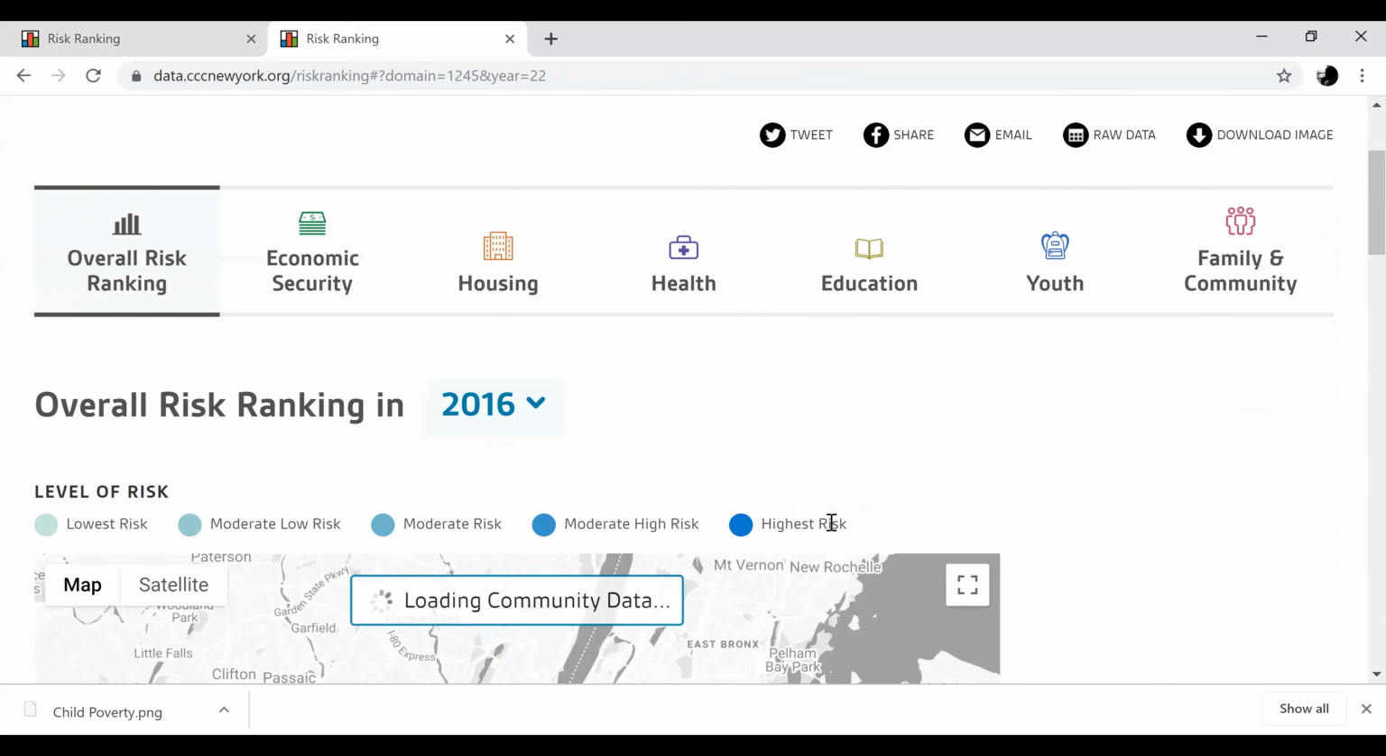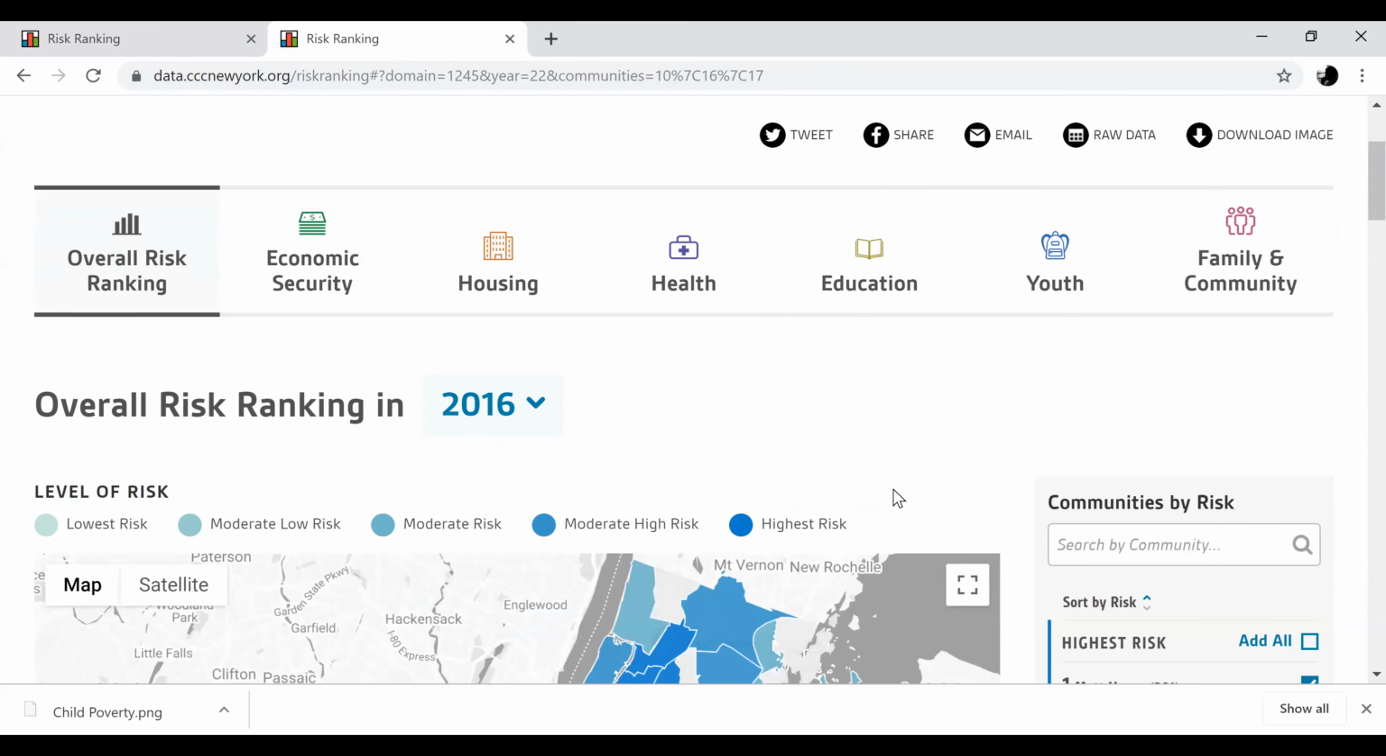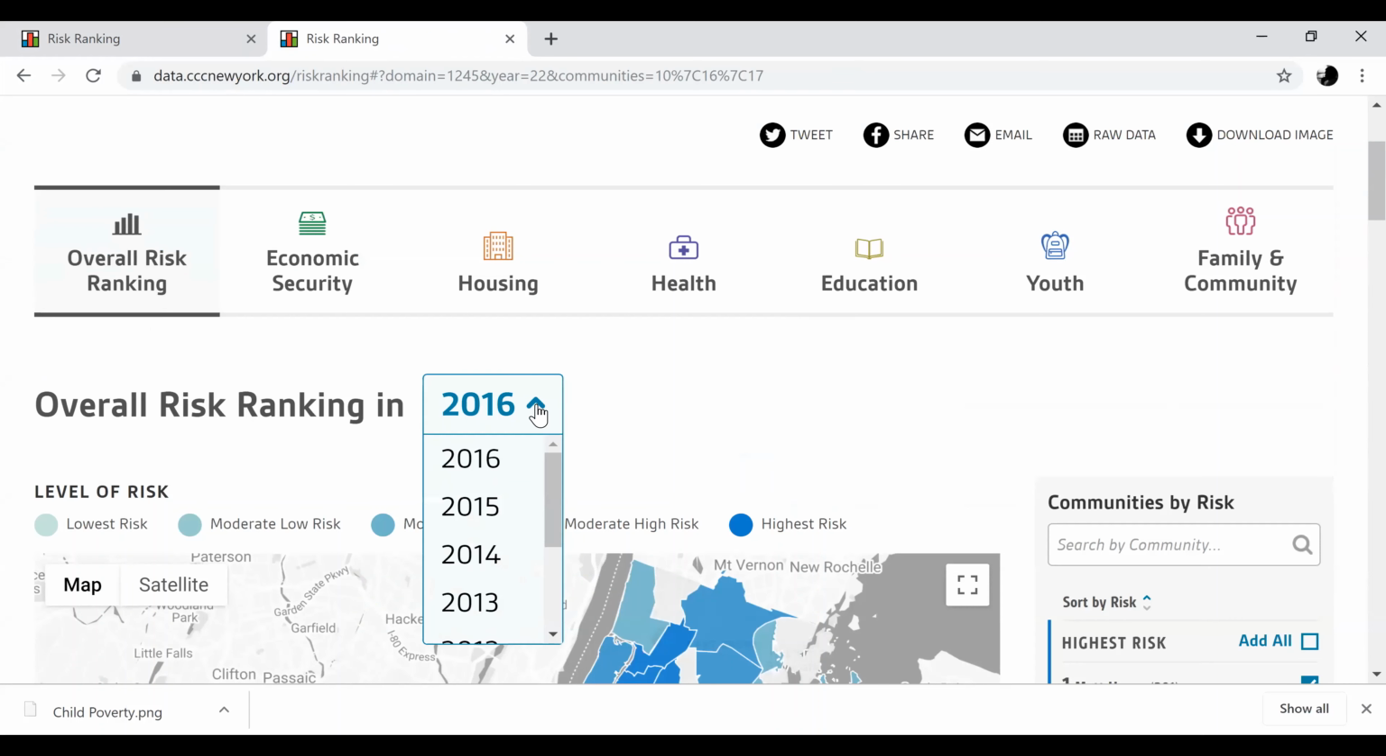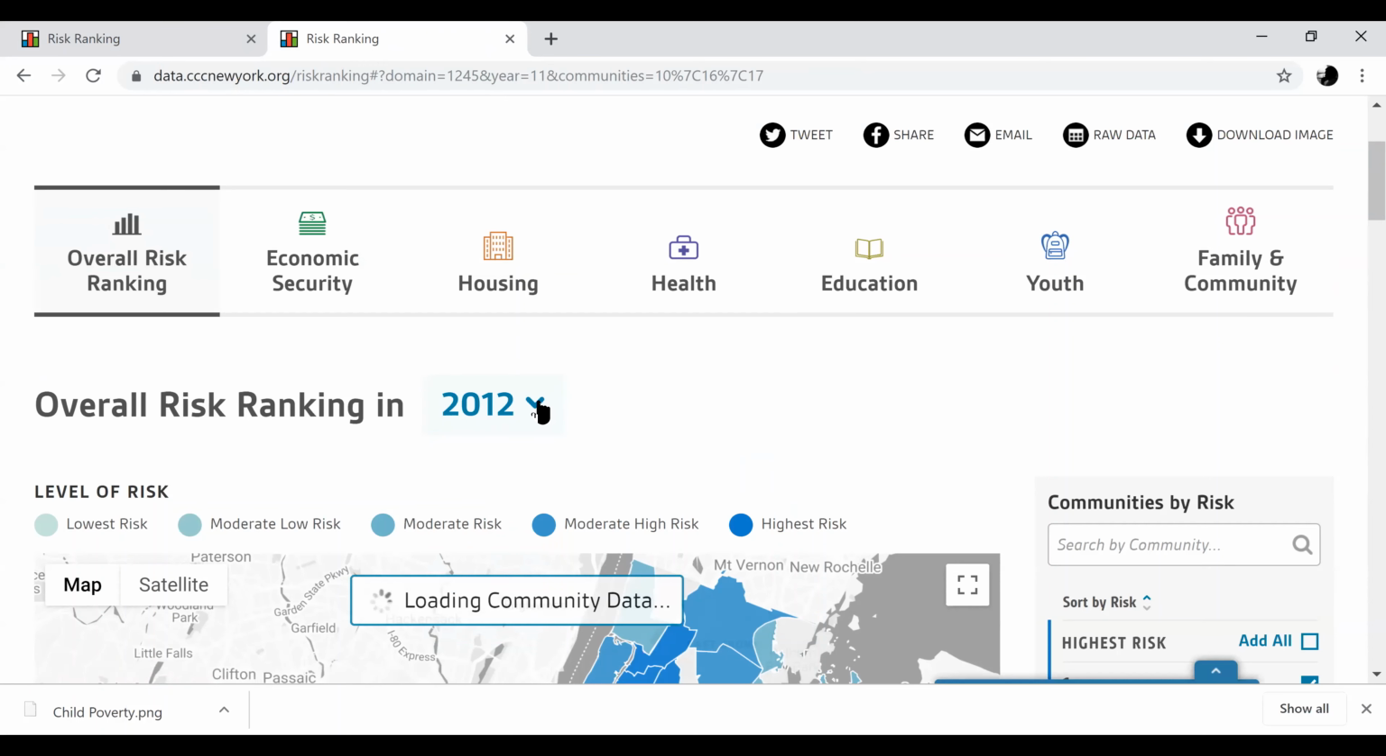I believe I covered everything, and please type up your questions so we can come back to whatever questions I didn't answer. Also here, I forgot to mention, you can switch and look at the risk for different years. We did it back to 2009.